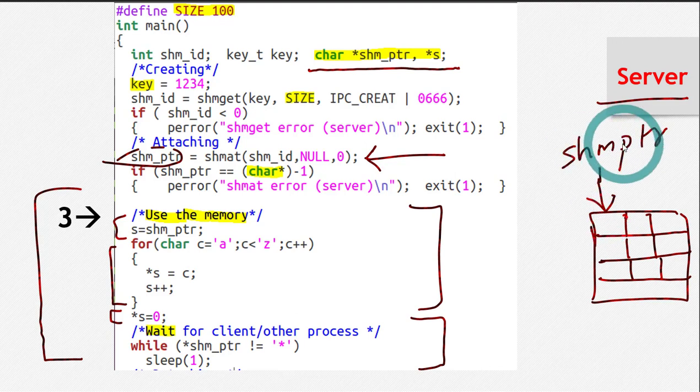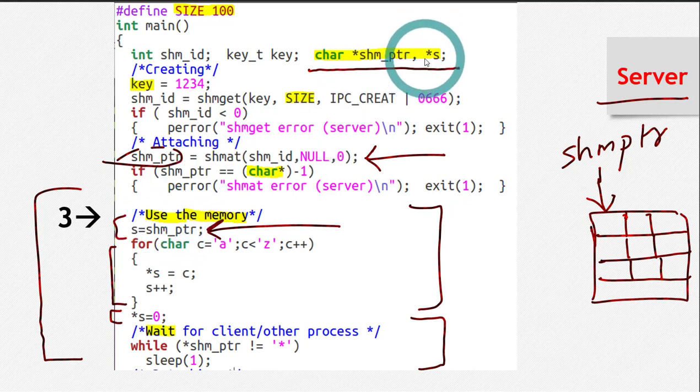So we will not use it to traverse in the shared memory. Rather, we will save it in some other pointer. So that's what I have done here. This is the first step. What I have done is I have saved shmptr in another pointer, which I declared here. So now this pointer s is also pointing towards the first index of the shared memory, and I will use this s to traverse in the shared memory, right?